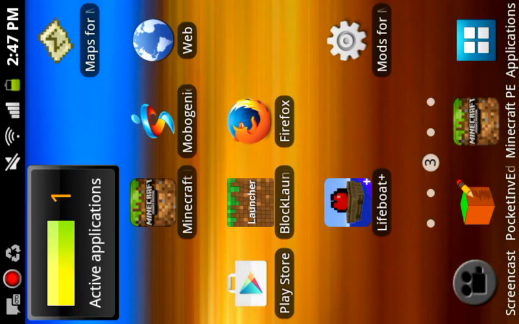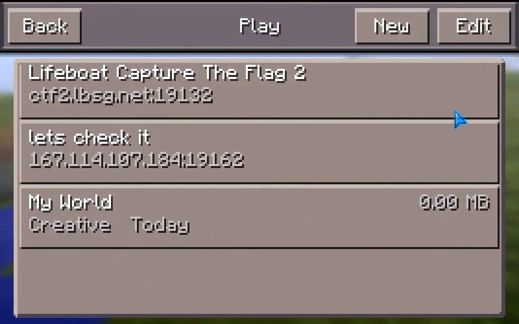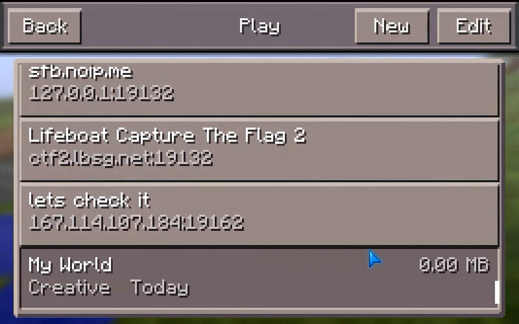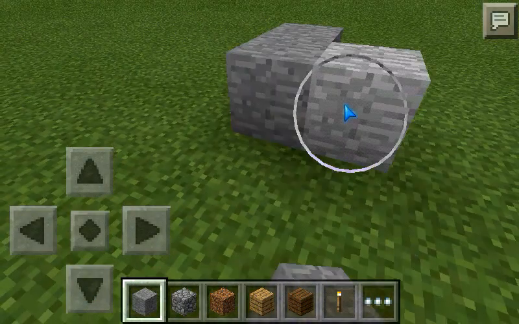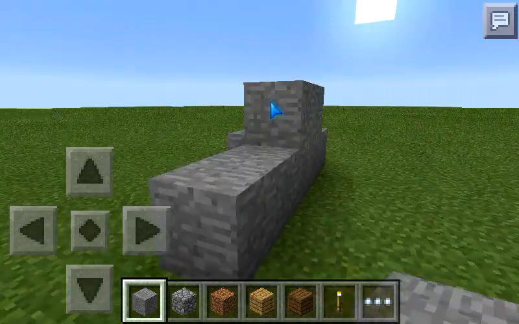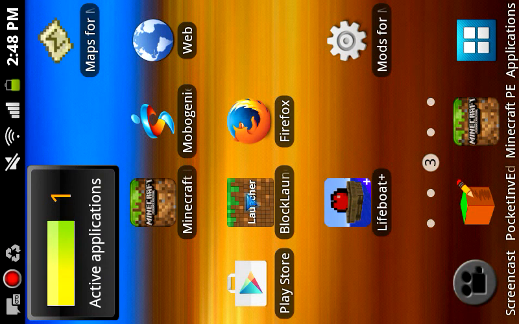You could tease your friends and say that that's your friend, and put them over here in Block Launcher, join me.